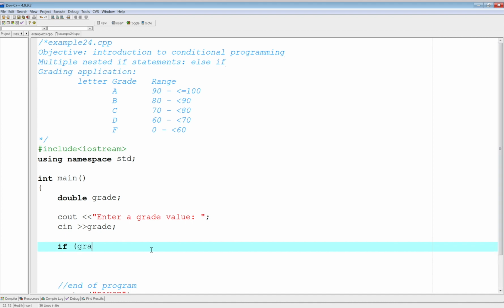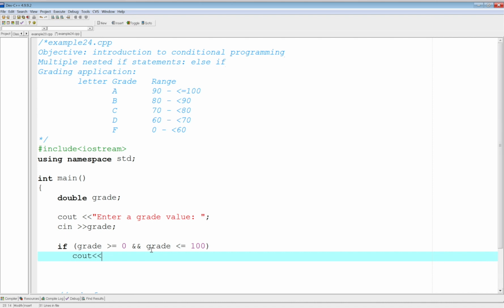If grade is greater or equal to 0 and grade is less or equal to 100, then we're within the proper range. So let me just do something like this, cout, grade within the proper range. So we'll start with this first, making sure everything works. Now let me put a \n here. You could do that instead of an endl, a lowercase n, by the way.